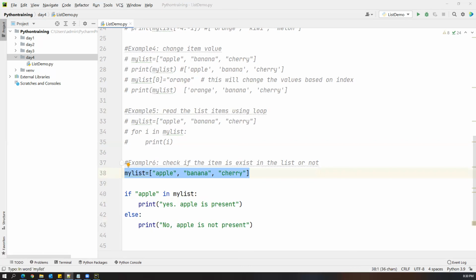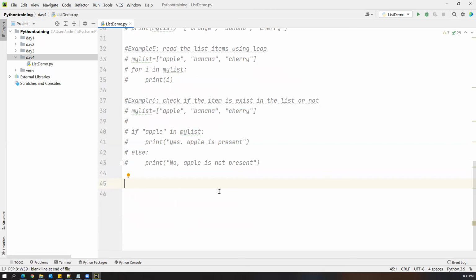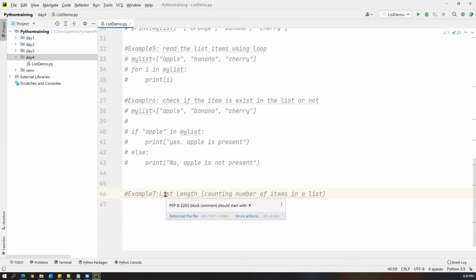Similarly, suppose I want to find the total number of items in the list. How can we find it? Example 7. I want to find the length of a list, counting the number of items in a list. Suppose I have 10 items or 15 items. How will we know the total number of items in a list? So take the list here, my list equal to, I have 3 items. I want to find the total number of items available in the list.